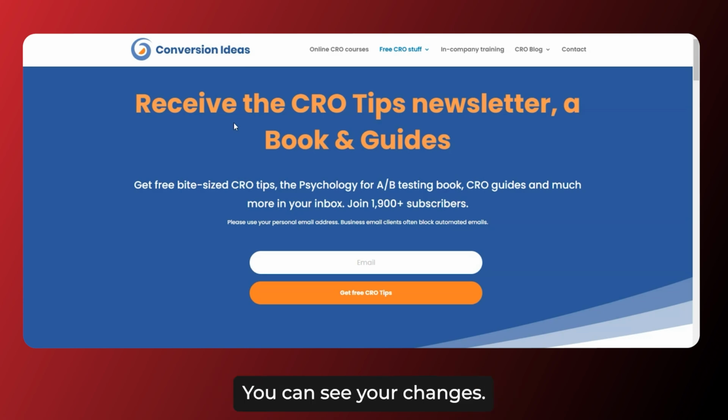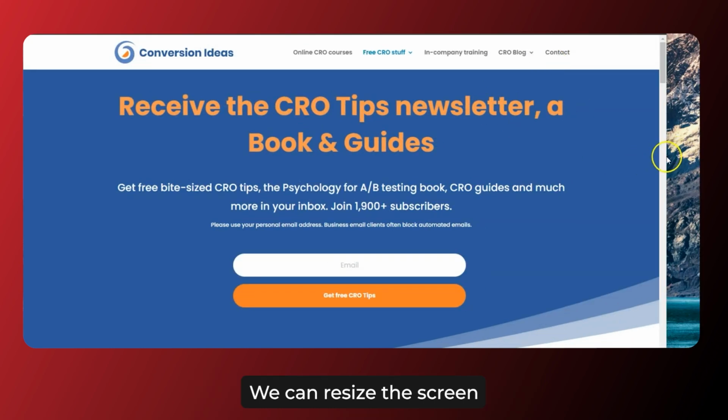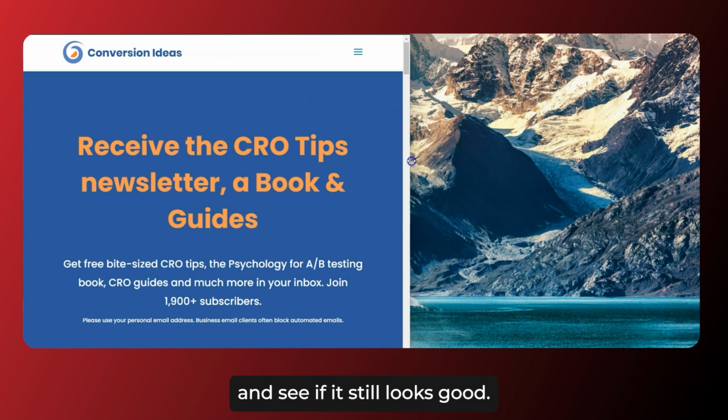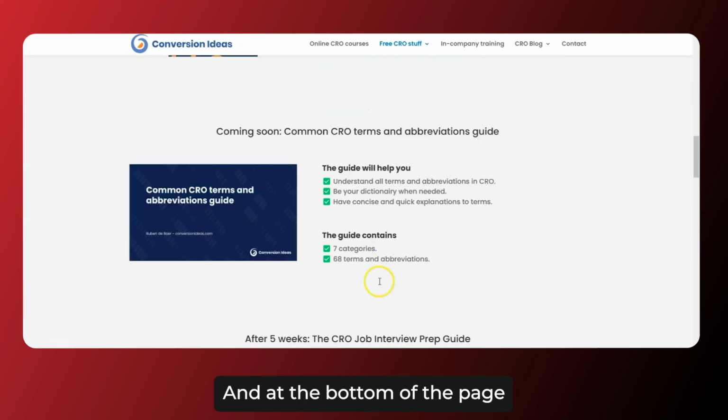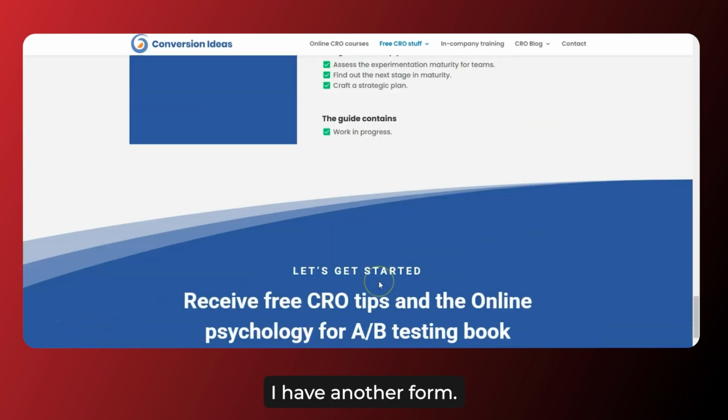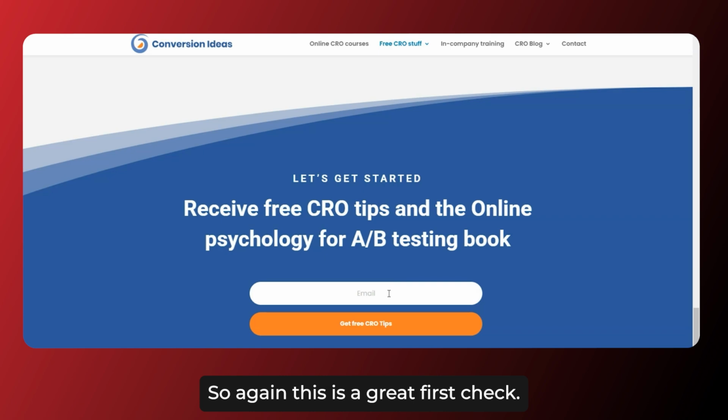You can see your changes, click around on the test page, check if all functionalities still work, and use this as the first quality check. So here we see the changed header. We can resize the screen and see if it still looks good. And of course, in this case, we also want to test the form if it still works. Right here. And at the bottom of the page, I have another form. So again, this is a great first check.